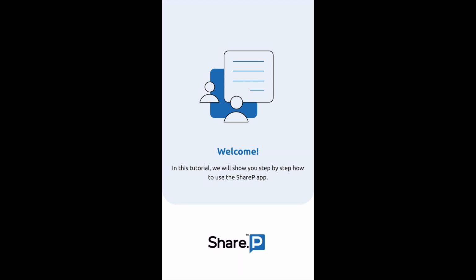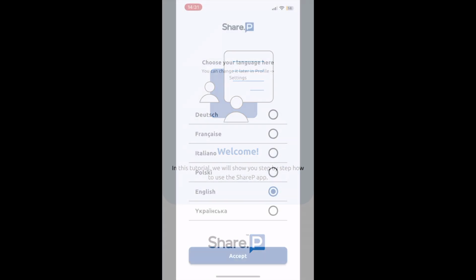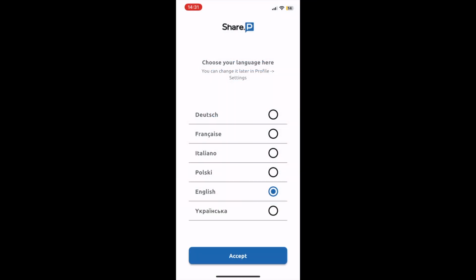The process is quick and simple. It only takes a few minutes to get started. Just follow the instructions, and if needed, you can pause the video and go back to previous steps. If you haven't downloaded the ShareP app yet, you'll find instructions on how to do it in the description below the video. Open the ShareP app.